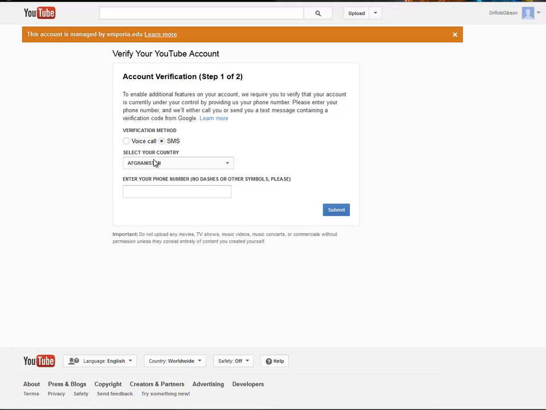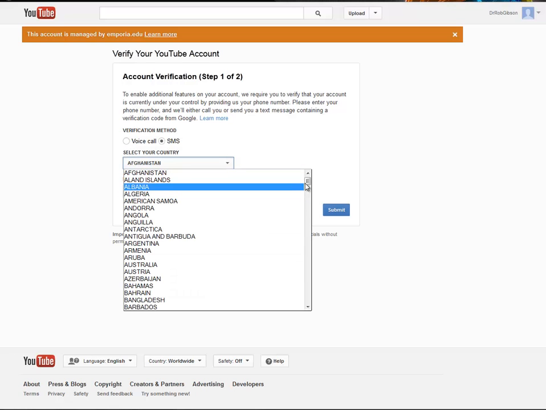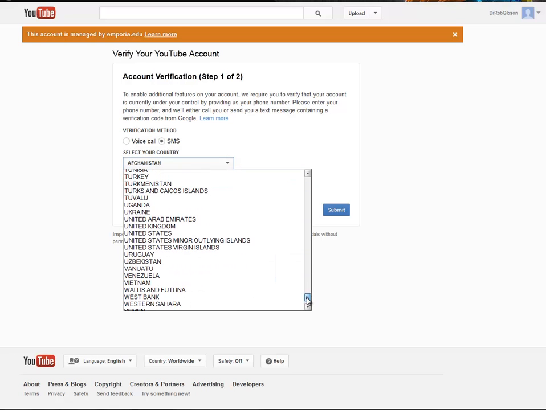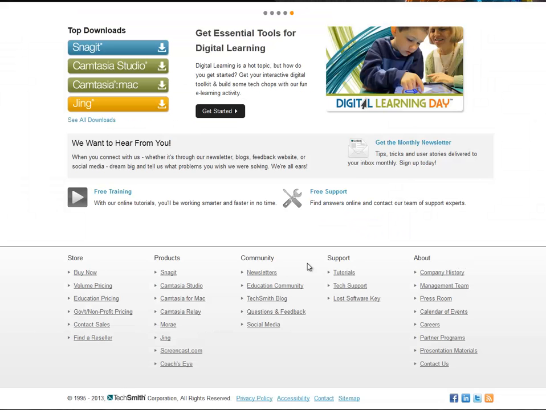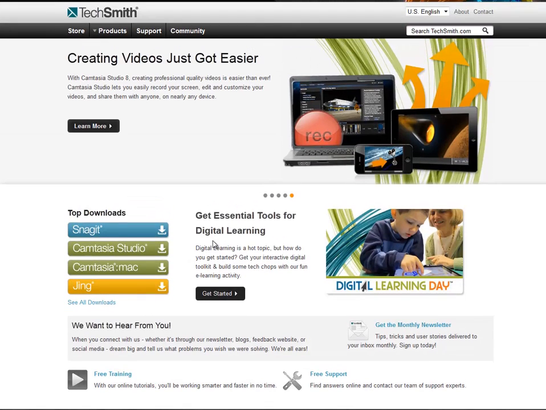What will happen is there's an account verification thing, so you can either voice call or SMS, and you select your country. So come down here to United States, and you put in your phone number, and it will send you a code. And in the next screen, when you click submit, you enter that code, and you then do not have the restriction of a 15-minute upload. And you can also upload high definition videos as well. So you can do 30-minute, 35, 40, an hour long if you want to, and you can upload those directly into YouTube.